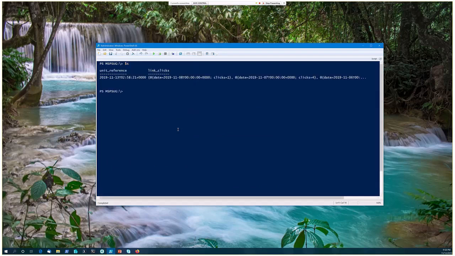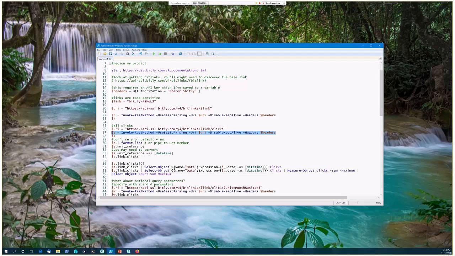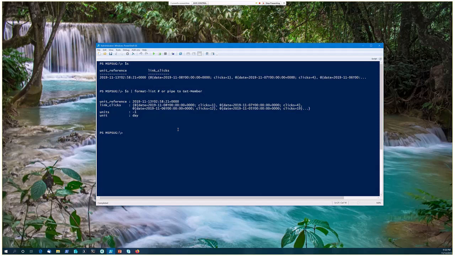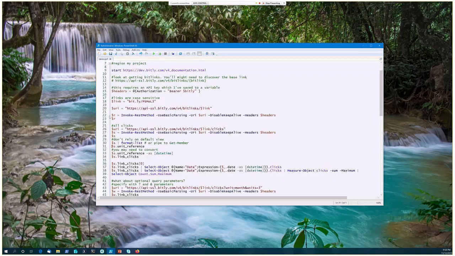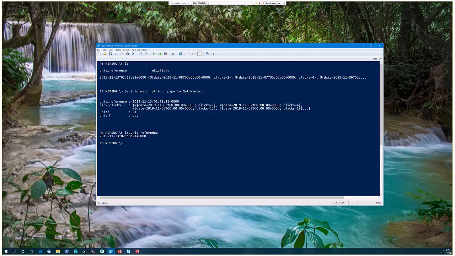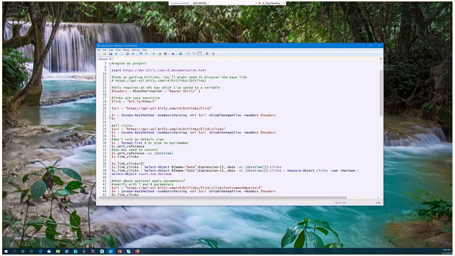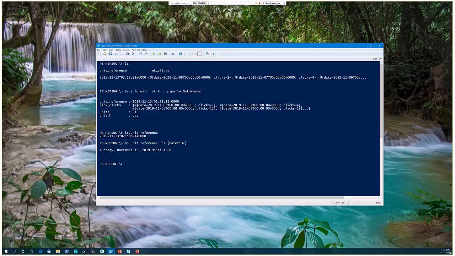So now $S has that type of object. Now, don't rely on the default view because sometimes, in this case, there are actually multiple entries here, but in the IC anyway, I don't necessarily see the other properties. So there's units and the unit date defaults to all days. But now that I know that, I can say, show me the unit reference. That's the time. I can treat that as a date time object.